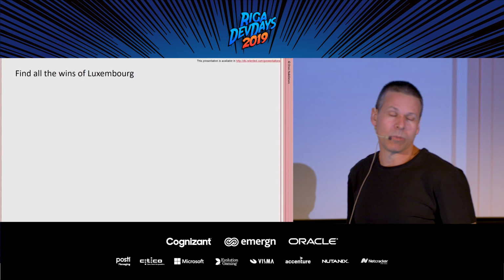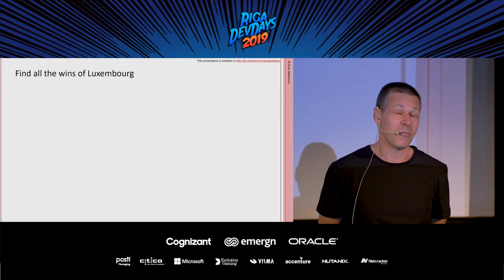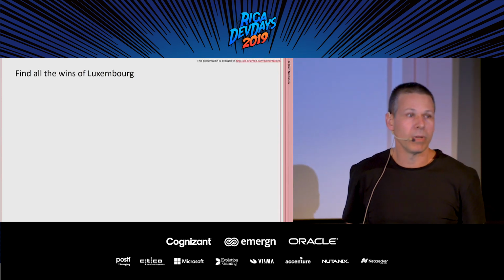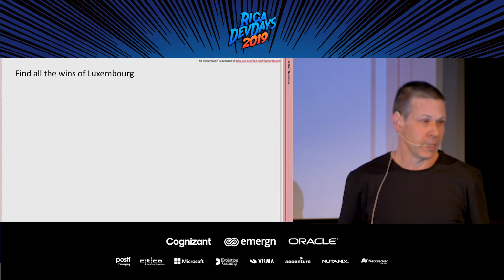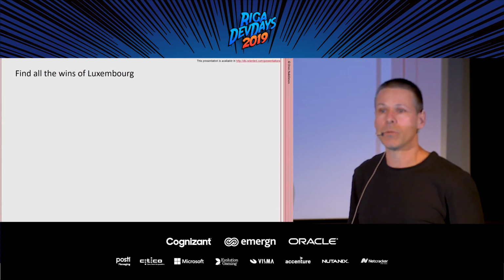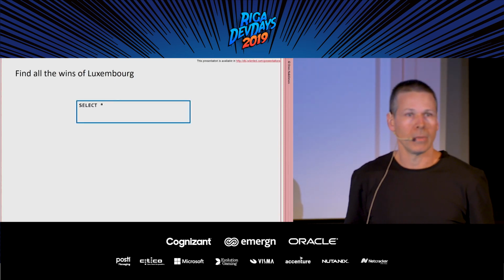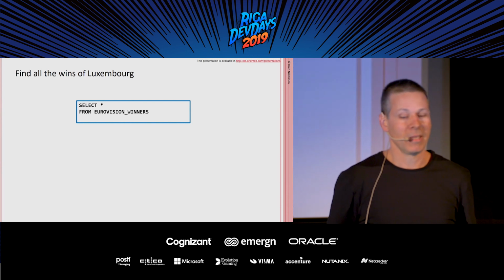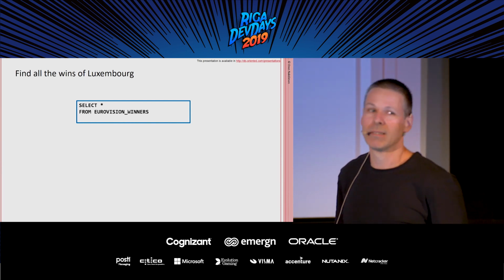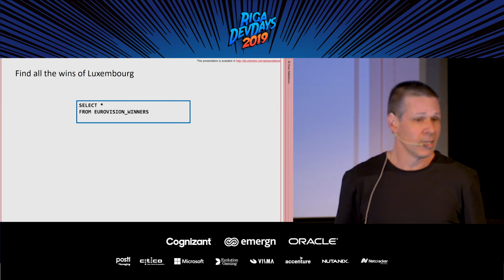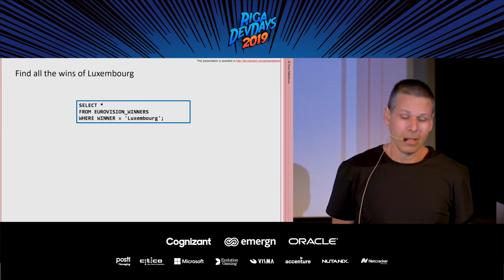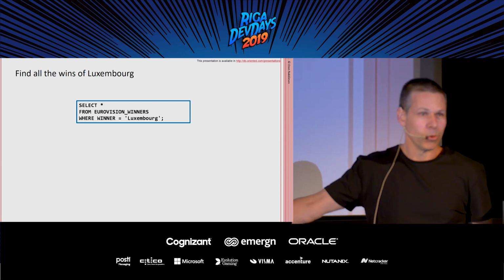Okay, let's start with something very special, something very simple. Let's find all the wins of Luxembourg. Any idea how we'll write this query? I'll help you. It starts with select star from table and where winner equals Luxembourg, right? This is the obvious solution, right?